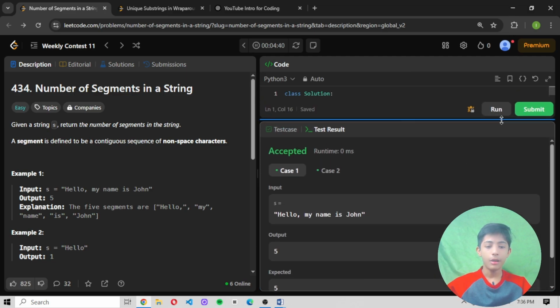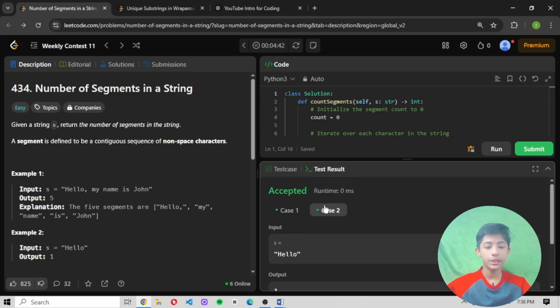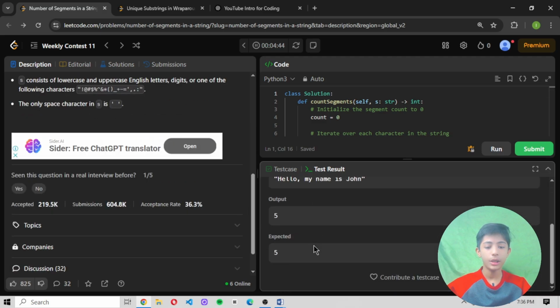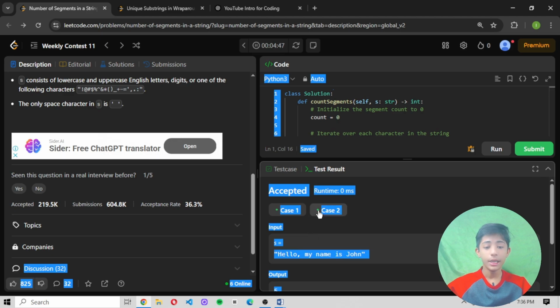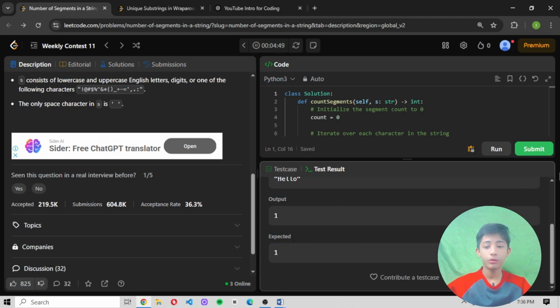Here you can see it. Our case 1 has also been accepted. Our case 2 is also accepted. In our case 1, the expected output is 5, and my output is also 5. In case 2, the expected output is 1, and my output is also 1.